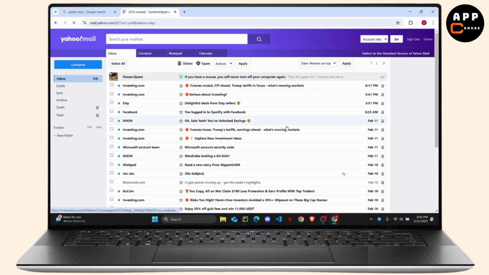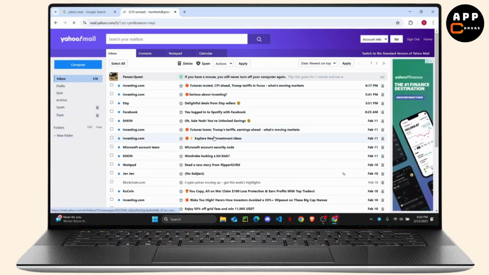Now as you can see here, your Yahoo has been switched back to the classic mail, and it's as easy as that. I hope you found the tutorial helpful.